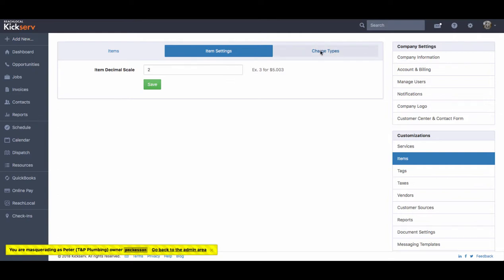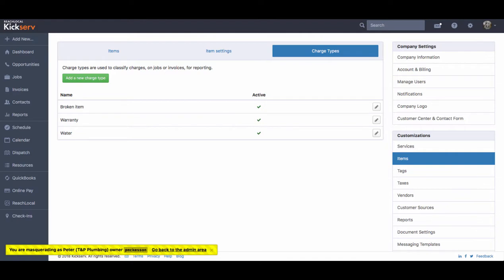Charge types are a way for you to track and report on particular charge types. To give you an example, this is very handy to indicate whenever you put a no charge warranty item on your invoice, for such things as callbacks or customer returns.